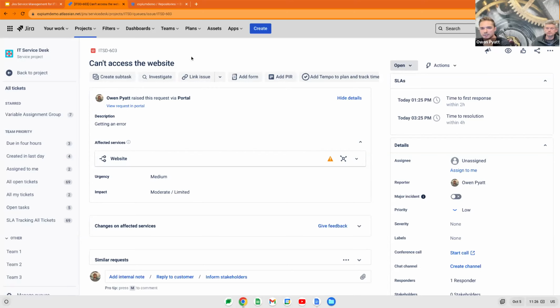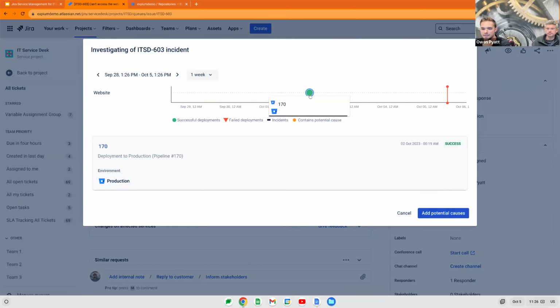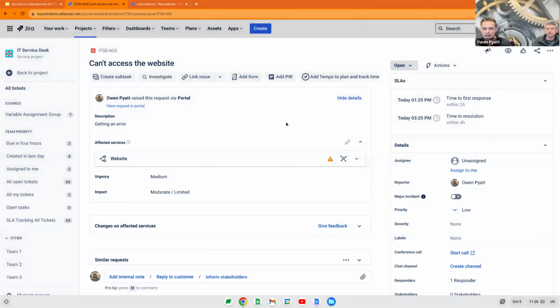So we're going to start right here at the top with the investigate button. The investigate button is going to be tied into Bitbucket, and we're going to be able to see recent deployments that could have caused this outage. If I think it's deployment 170, I can select that and I can add a potential cause here. And then now that's going to be logged. Other people will be able to see that and get notified.